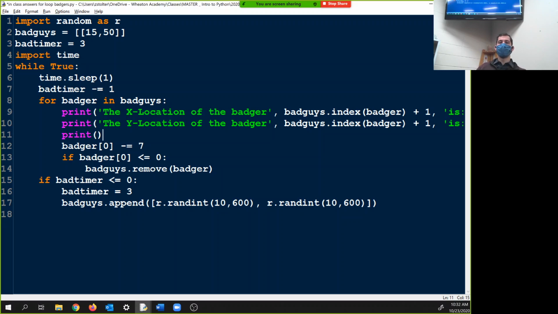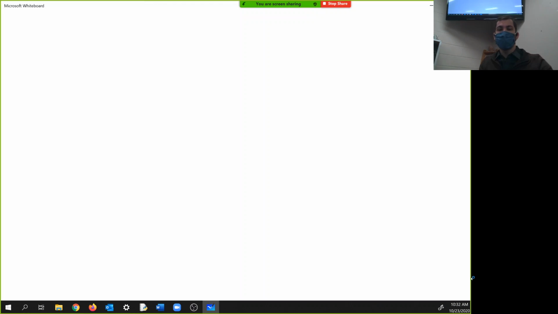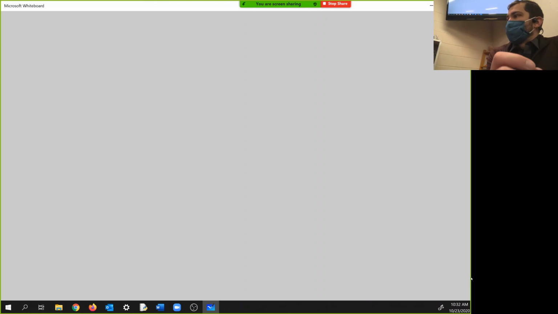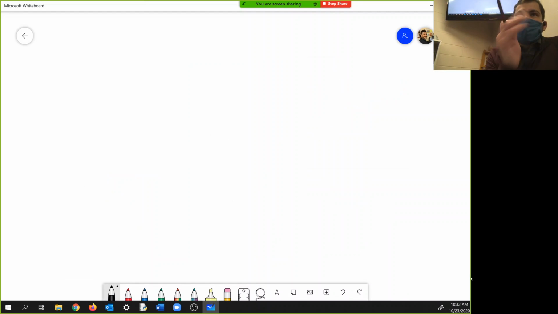So what this is doing is, in the bad guys list, we are finding the index of badger. Now, badger in our game is, I'm actually going to, once you guys are done, write this on screen because I like writing on a whiteboard on my computer. I'll get back to it, so just pay attention up here.